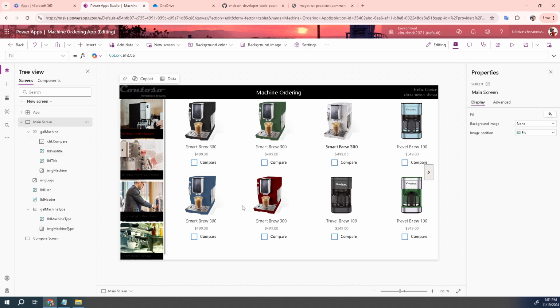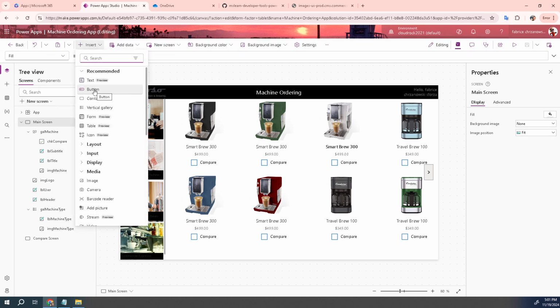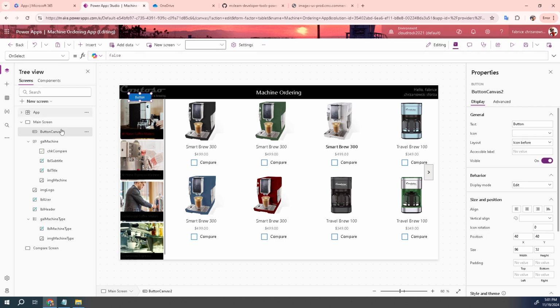So let's do it again, because here I need to add a button compare. I will do insert button. The name will be compare button. So I will go here and put it here, like compare something. The text will be compare. It will count the rows in the compare list and add the item. So if I select 2, it will be compare 2. If I select 3, it will be compare 3.